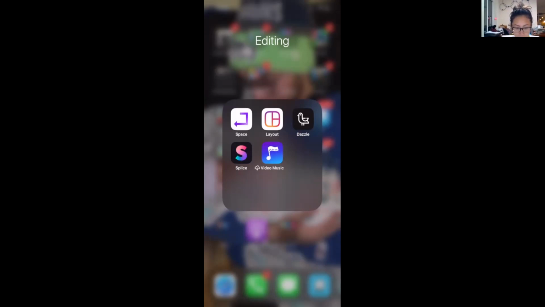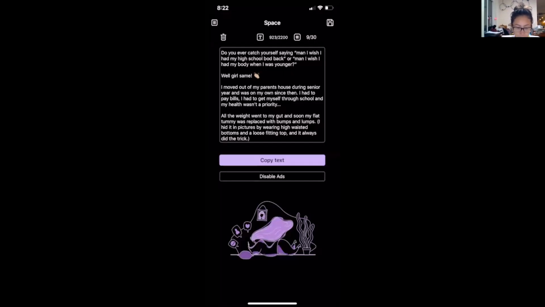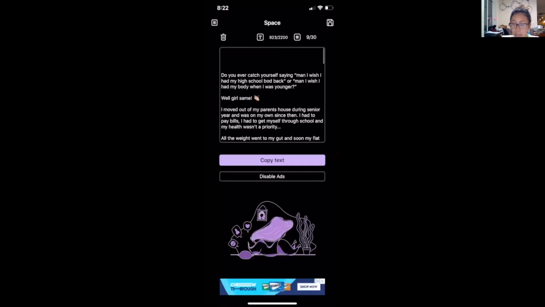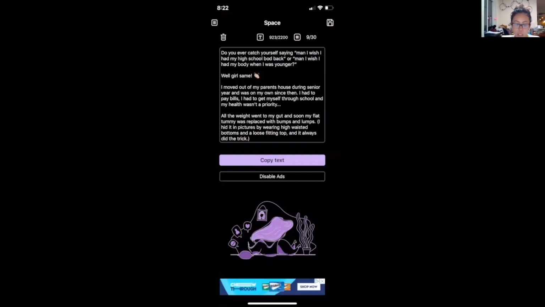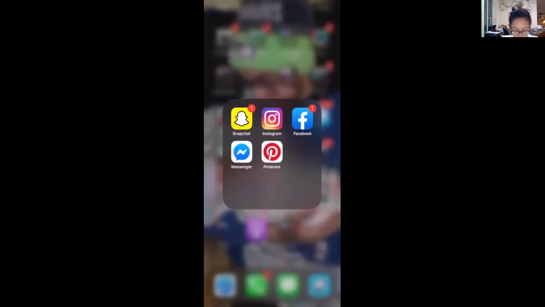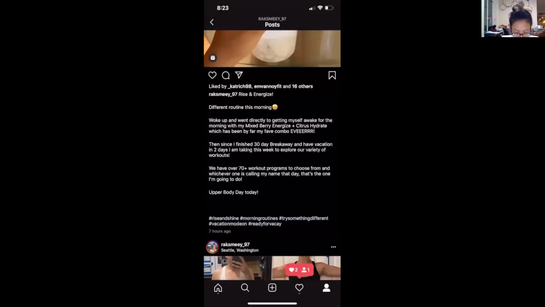Space. So I use Space to do the paragraphs in between my Instagram posts, because Instagram smushes your paragraphs together, and it doesn't look aesthetically pleasing, right? So if I go to my Instagram, I made this mistake and had to look up how to do this.